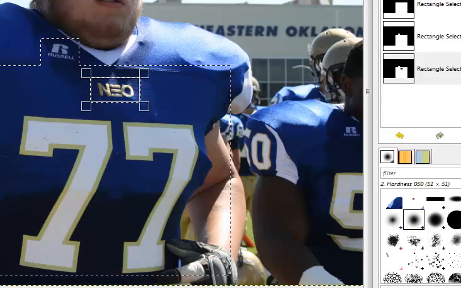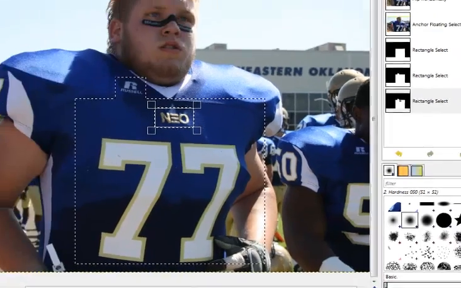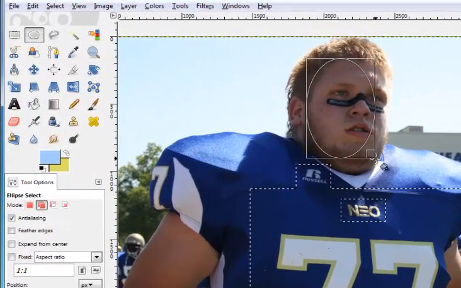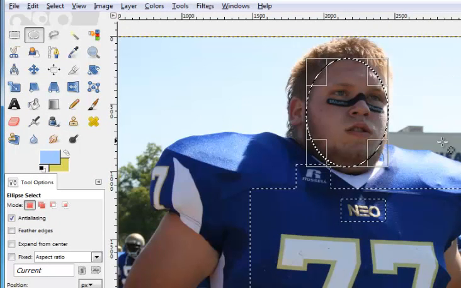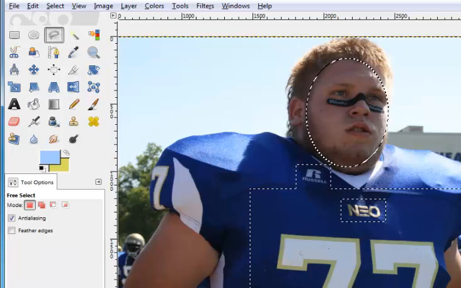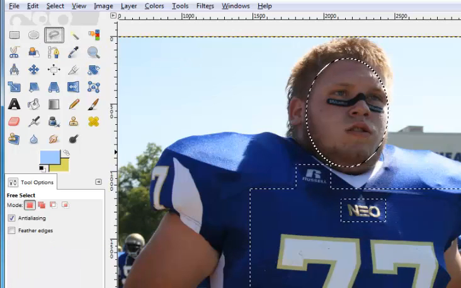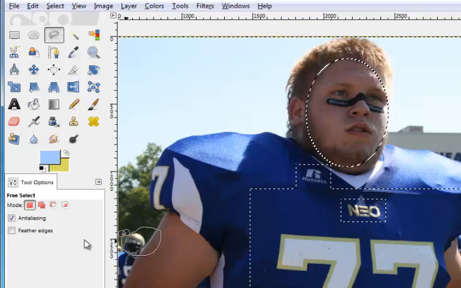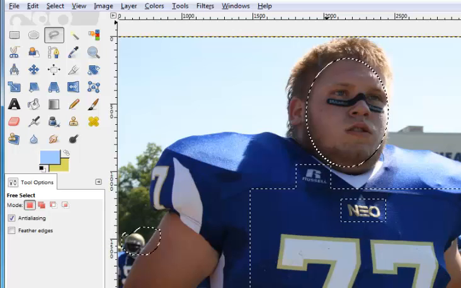So if I wanted to add the player's face, I could simply select my ellipses tool, hold down the shift key, and draw, and now I've added to it. So now my selection is this area here as well as his face. Or if I wanted to add using my free select tool, I can click that, and I can simply hold down the shift key, and let's say I wanted this guy over here to be a part of it. So now he is a part of, and that's what my selection looks like.